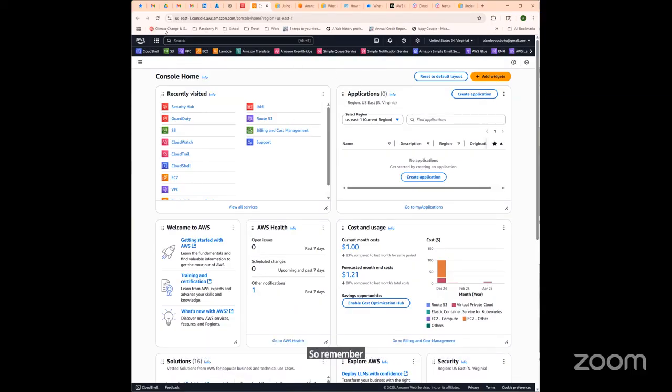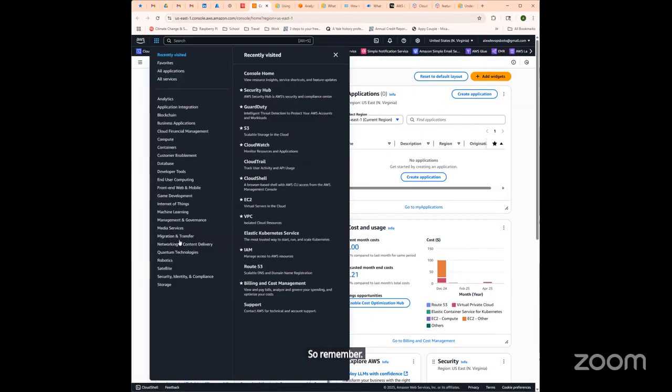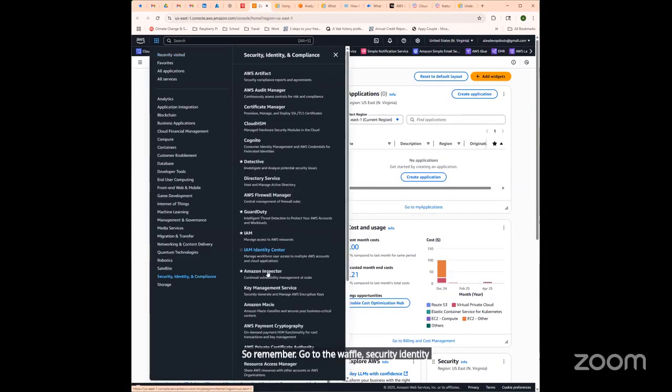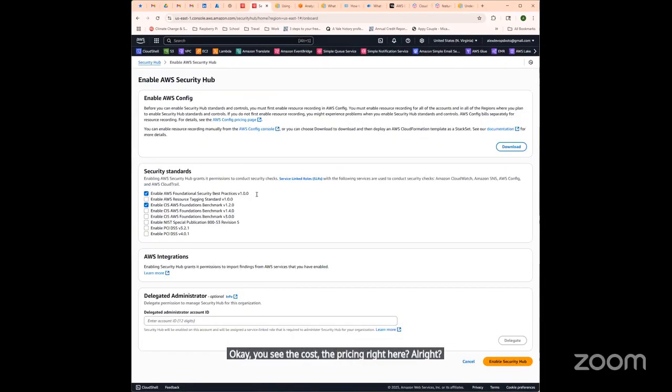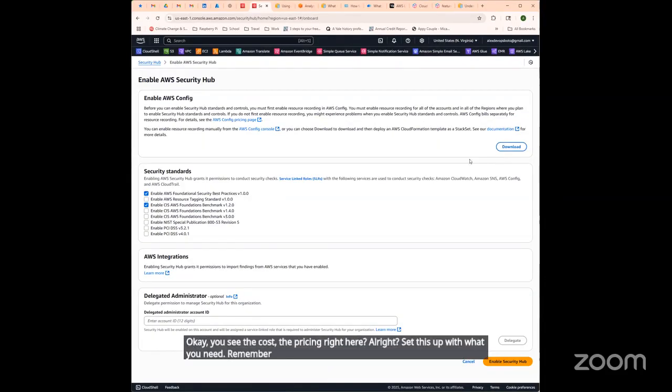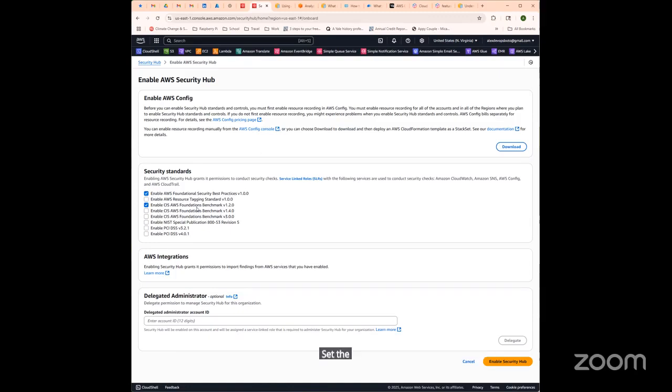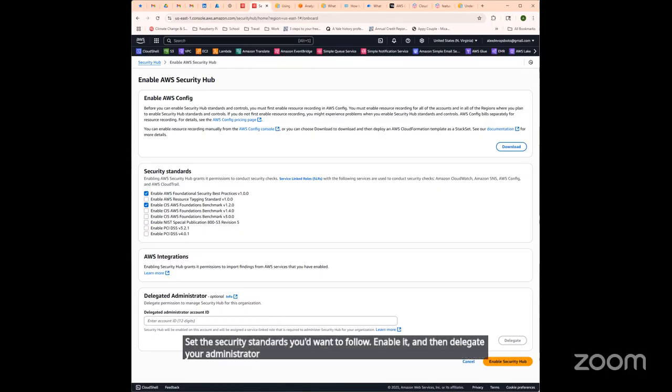So remember, go to the waffle, Security, Identity, Compliance, Security Hub. Okay, you see the cost, the pricing right here. All right. Set this up with what you need. Remember, get Config set up, set the security standards you'd want to follow, enable it, and then delegate your administrator, and then enable it.